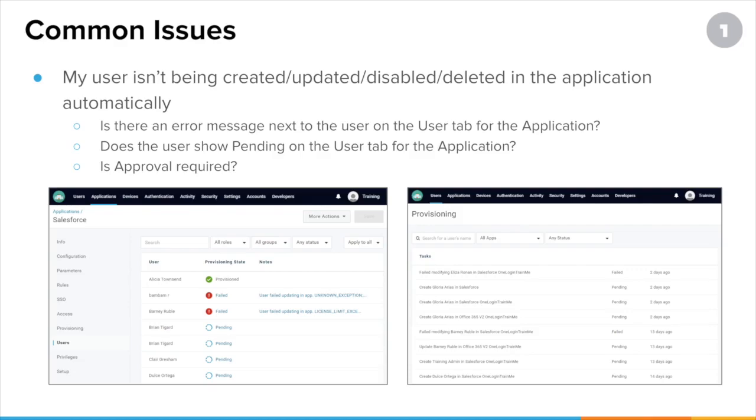So you can actually check the status of the provisioning process, either from the Users tab on the application, as we see on the left-hand side for Salesforce there, or if you go to the Users menu and choose Provisioning, there is a view of all the provisioning tasks across all applications there. So you can see what was successful, what's waiting for approval, etc. through there. So maybe there is some sort of error, or more commonly, it's actually just waiting for approval.